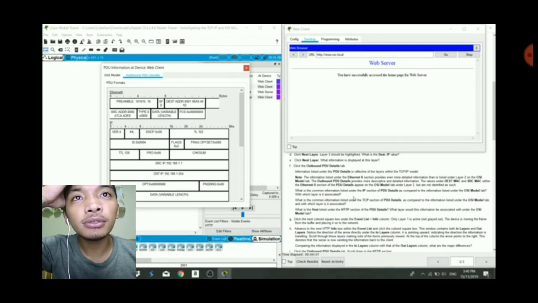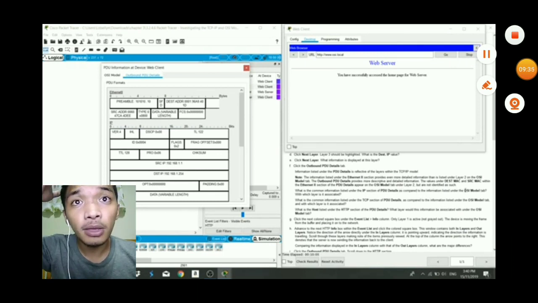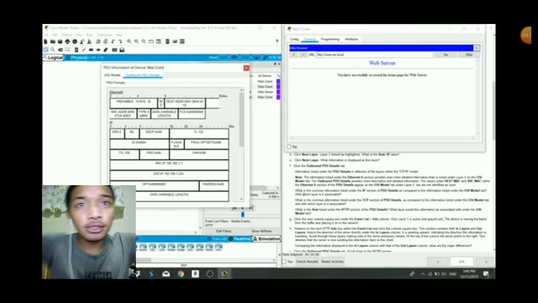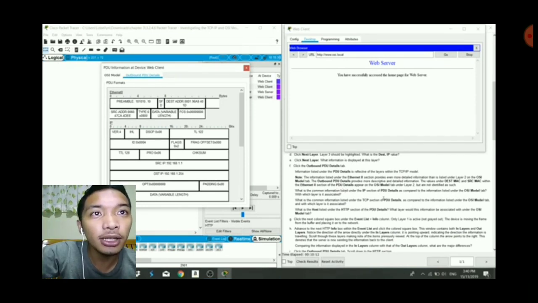What is the common information in this section compared to the information on the OSI Model tab? What is listed under the TCP section of PDU Details as compared to the information listed under the OSI Model tab?